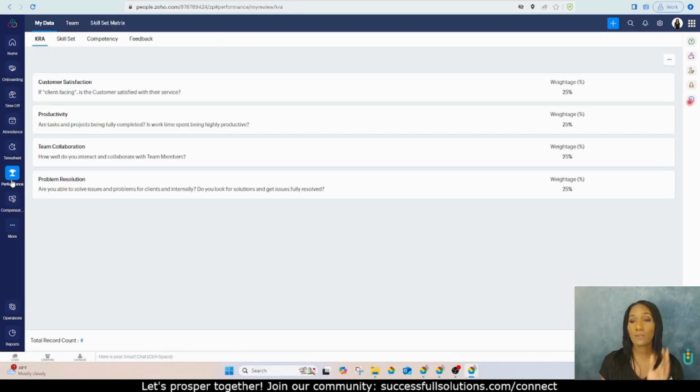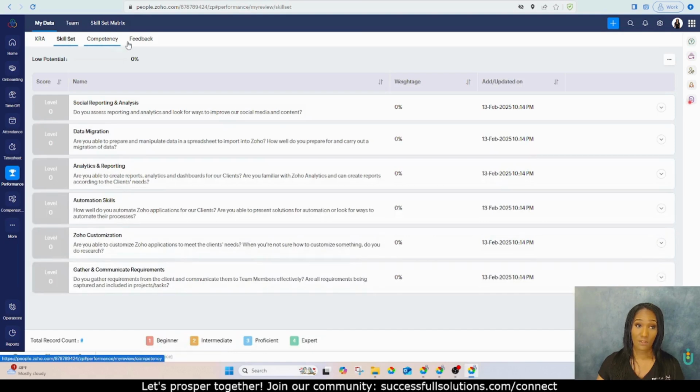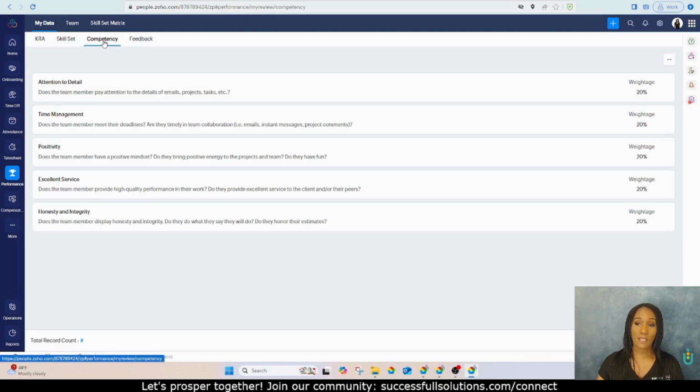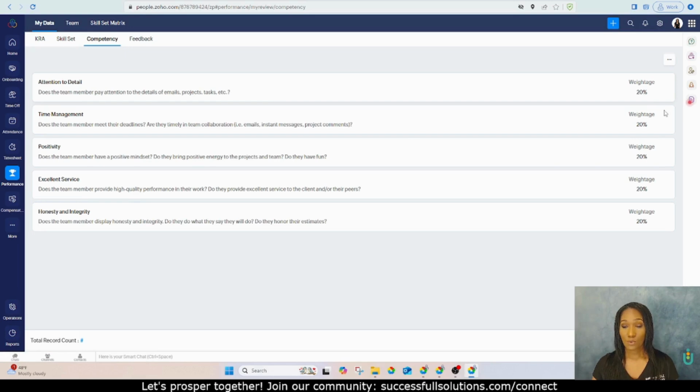Performance is where you can input, as a manager, KRAs, key result areas, skill sets, competencies, and you can assign them to the entire org, department, or I think designation. I have weighted these at 20% apiece for a total of 100% on these competencies. So these are all assigned to, I believe, the entire organization.